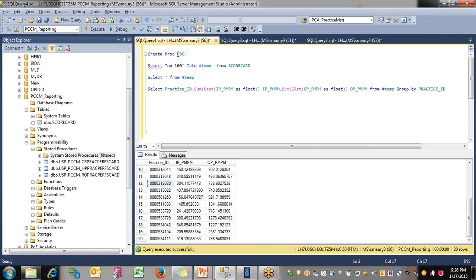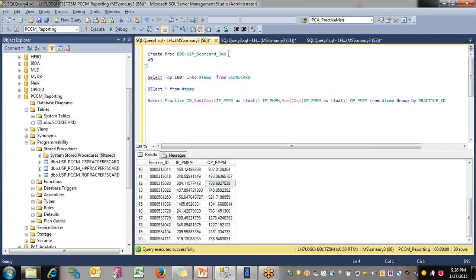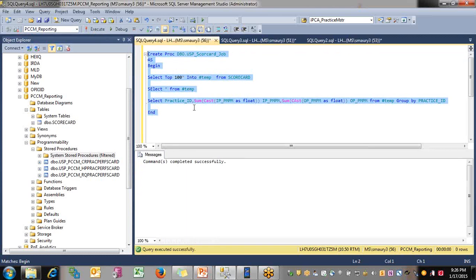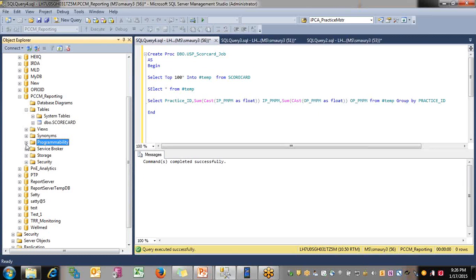So I'll say dbo.usp, user defined procedure. The name, let's say, scorecard. And what it gives us is the sum of these jobs. So I will say, let's say, job. Then you need to write AS, begin, and at the end you will write end. If I click F5 here, or select this complete statement and execute it, you get 'Commands completed successfully'.